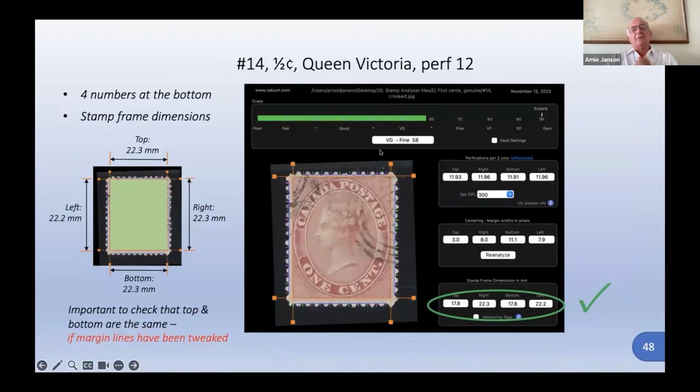Here's a little bit more of a tweak using the Queen Victoria, number 14, a very popular halfpenny, first issue in the cents issue. At the bottom down here, we see the frame dimensions. I made a mistake here in my numbers. Bottom line is what you want to do is check that the top and the bottom numbers are the same. That means that when you moved your grab handles, you actually kept the frame size square.